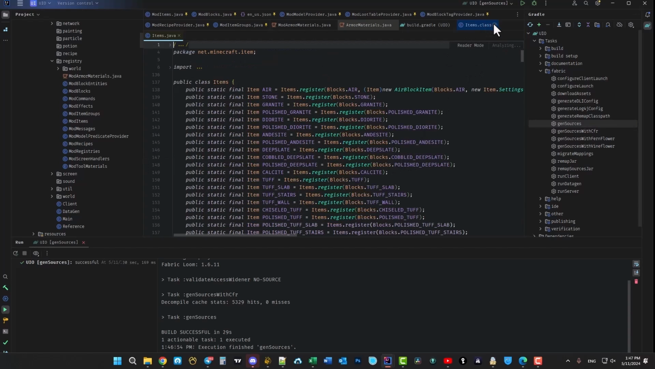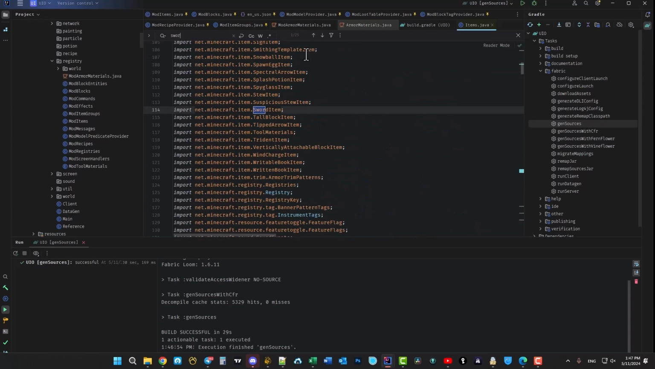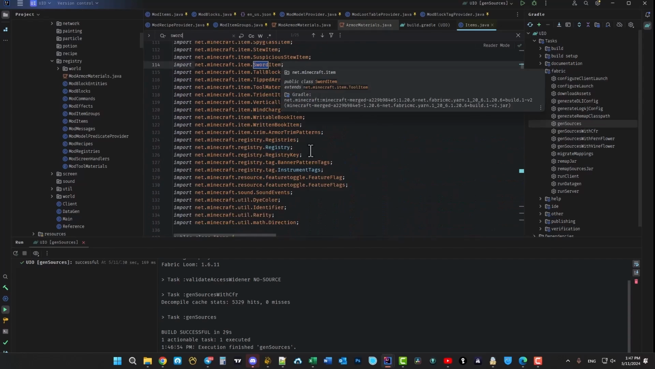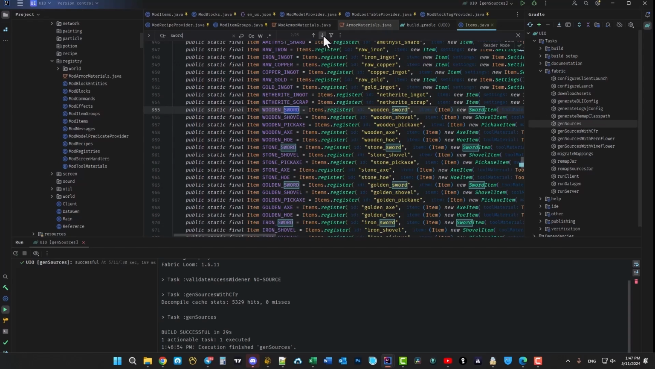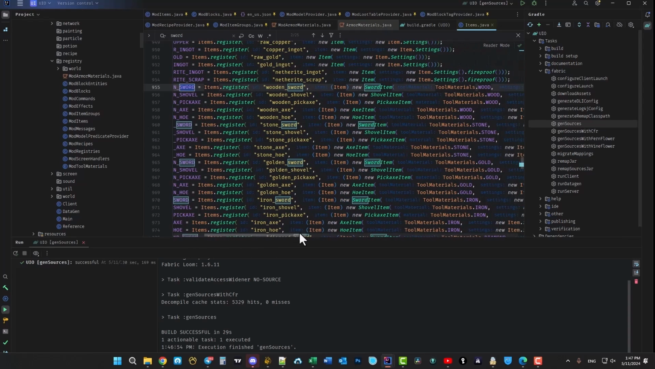For example, I want to see a sword and I know that item materials are changed. So I will look for a sword. It doesn't matter which one of the swords. And I see that I have a sword item here and I will move down. Here we go. Item sword is now registered as, well, ID, I know item is new sword item.